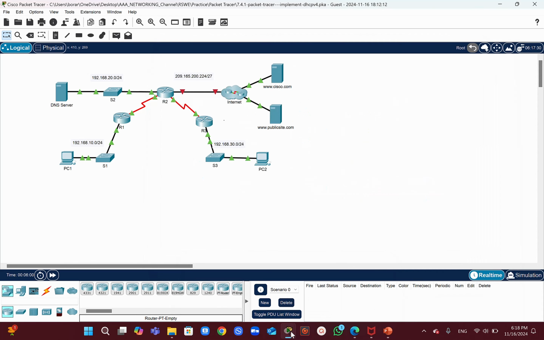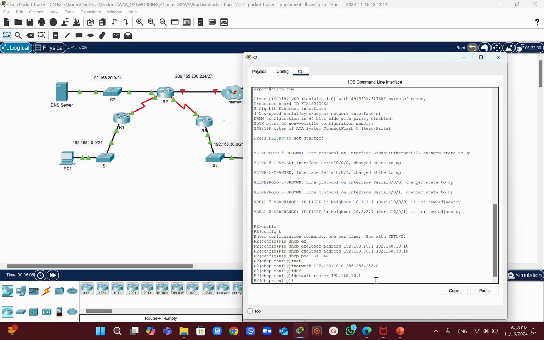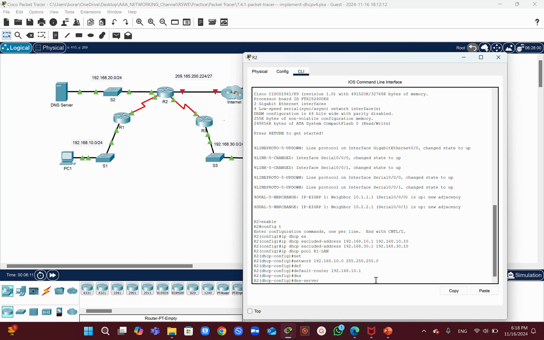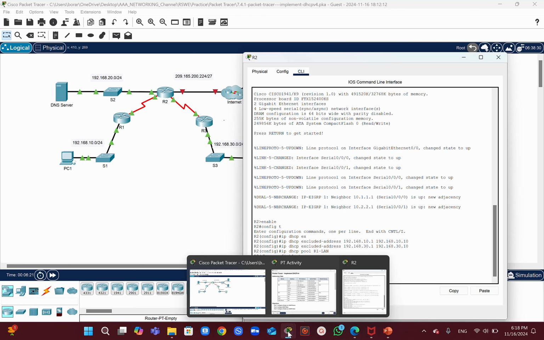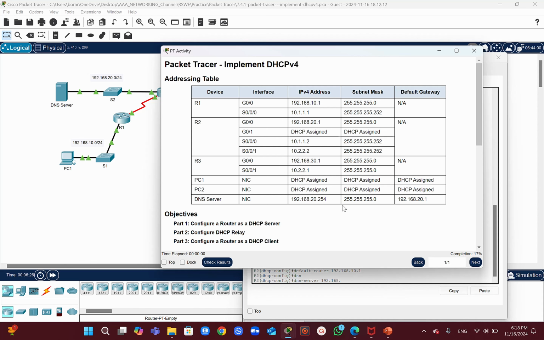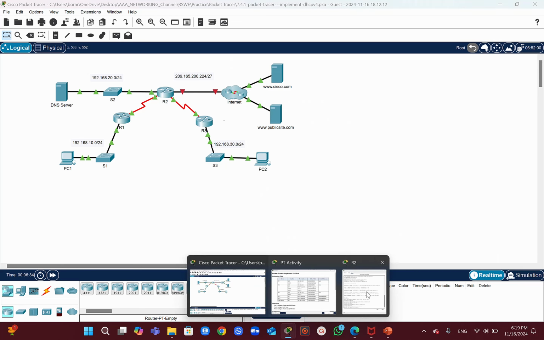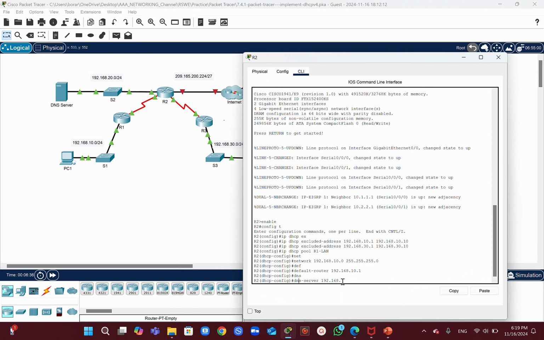So let's go in our, okay. And we can provide the DNS server by using dns-server and by including the IP address of the server, which is, even this is in our activity here, and this is the IP address. 198.